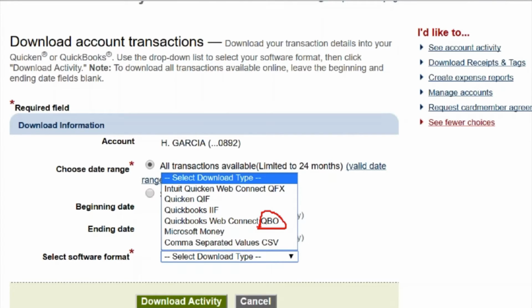Vendors are cut off, information is missing, and you may have to edit it. You may have to literally change it before you bring it back into QuickBooks. So that's kind of a challenge.